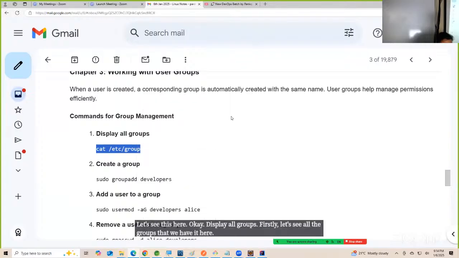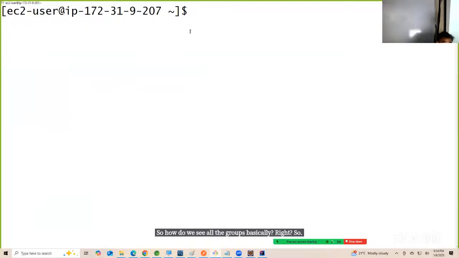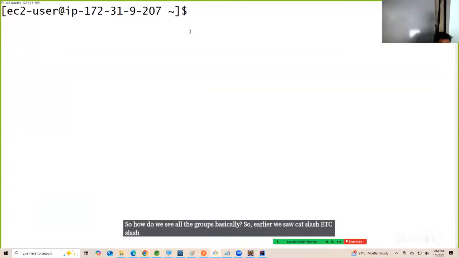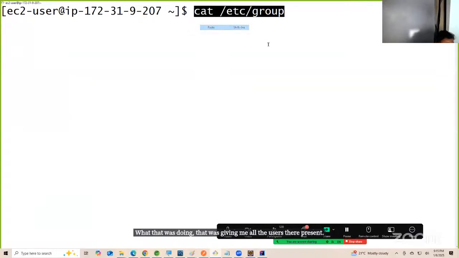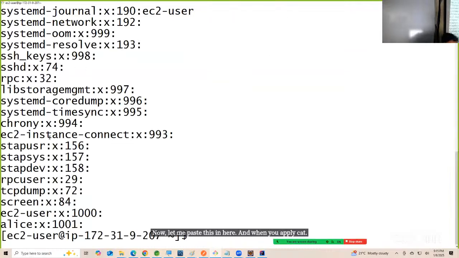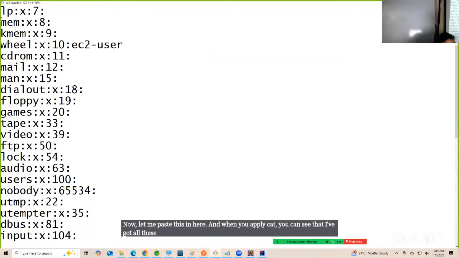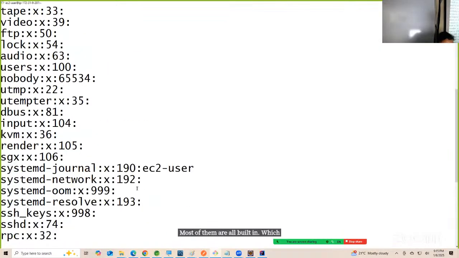Display all groups. Firstly, let's see all the groups that we have here. So how do we see all the groups? Earlier we saw cat /etc/passwd, which was giving me all the users that are present. Now let me paste this here, and when you apply cat, you can see that I've got all these user groups. Most of them are built in, which is nothing to do with us. But you can see this here.